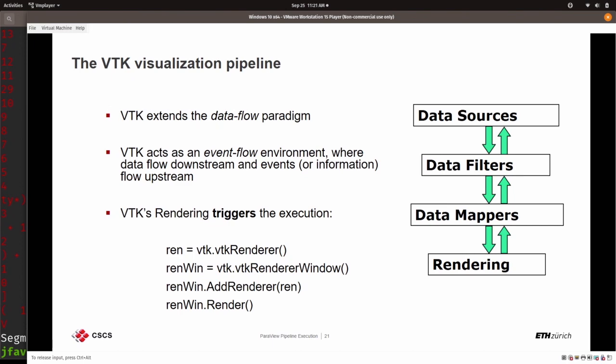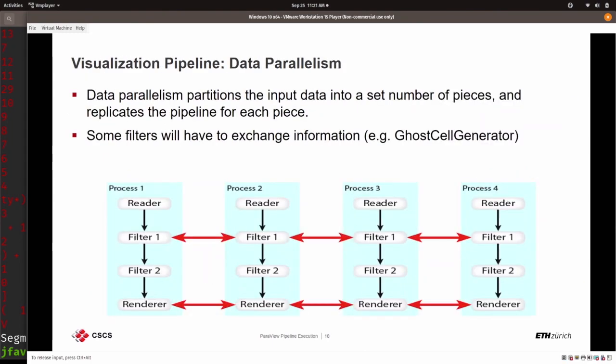So I'll try during the next couple of days to show you when this two-way execution is actually taking place, because most of the time it's so fast that you don't realize it. But I'm going to give you an example right away. Some filters will have to exchange information. So for example, the ghost cell generator.